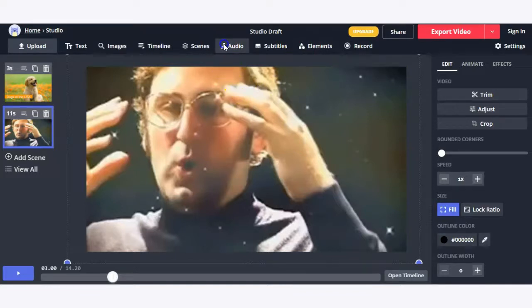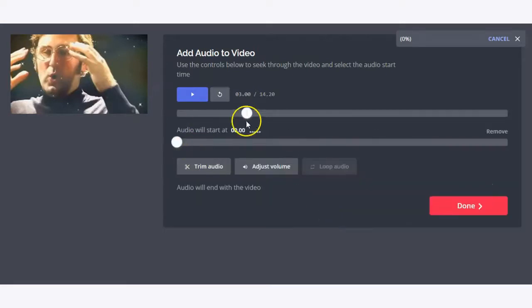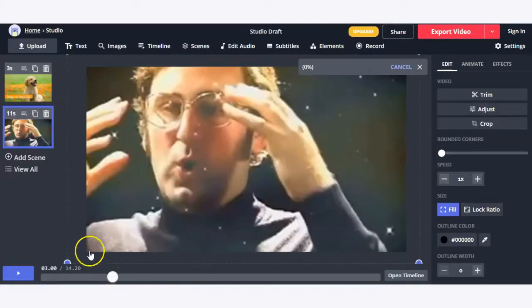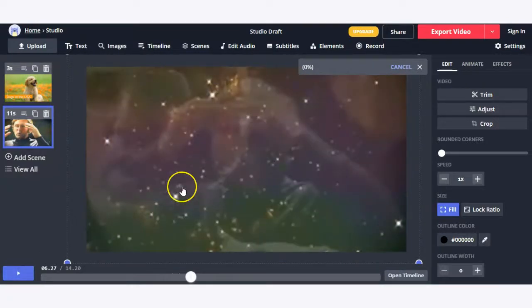Now let's go ahead and add some audio. So we can upload a clip of audio here, or we can import something via a link. Let's just click on the Try a Sample button. So that's going to add some sample audio to this video. We'll click Done there. And now let's preview our scene. So I'm going to select my scene and click the Play button. As you can see, my video played and that sample audio also played as well.